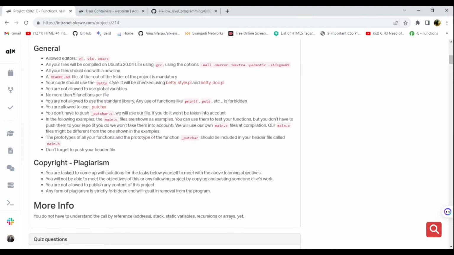And also, you don't have to push the _putchar.c file, because the checker will not take it into consideration if you push it. No matter if you push it, you can, but it will not be considered. It doesn't matter whether you push or not. It will not affect your project if you push it, and you will not get any consideration for it.